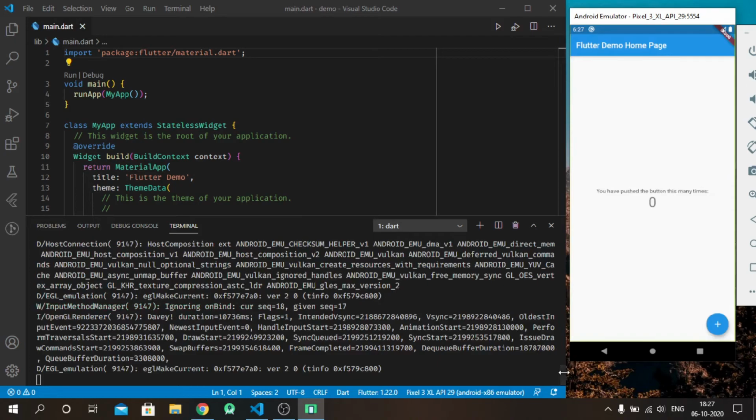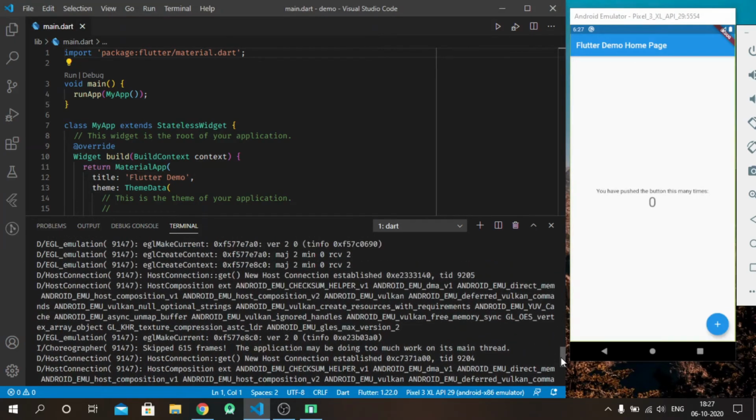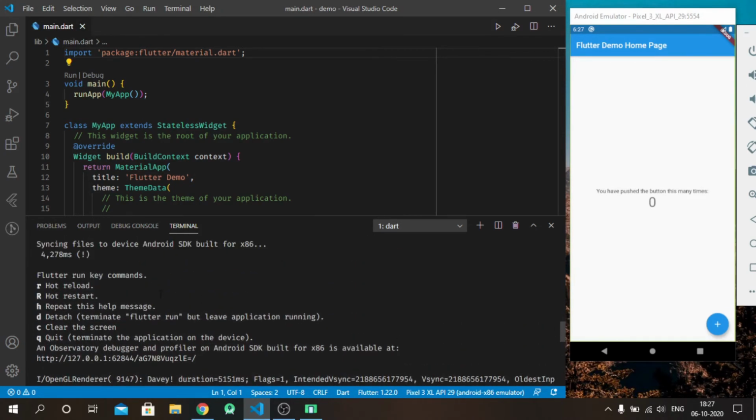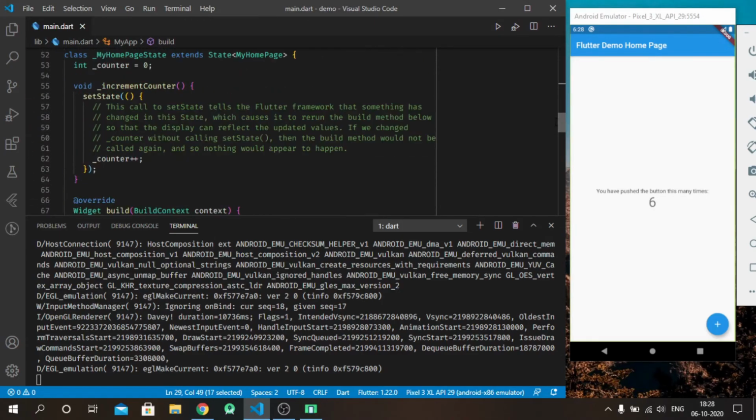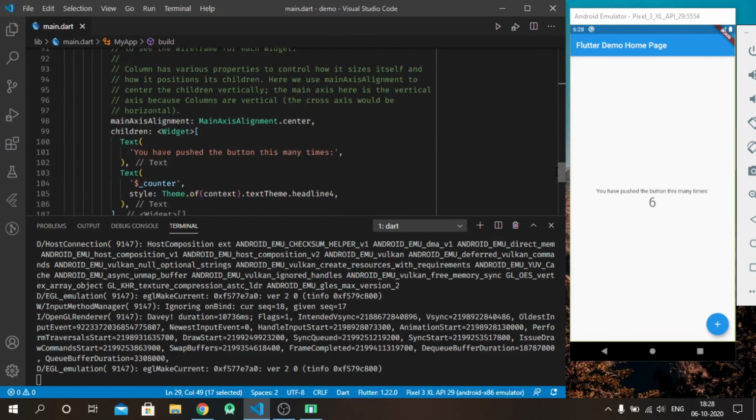After the compilation process is completed, the app will start in the emulator automatically. Now, you can do hot reload by pressing R. Now, if you make any change in code and press R for hot reload, then the changes will reflect in the emulator at runtime.